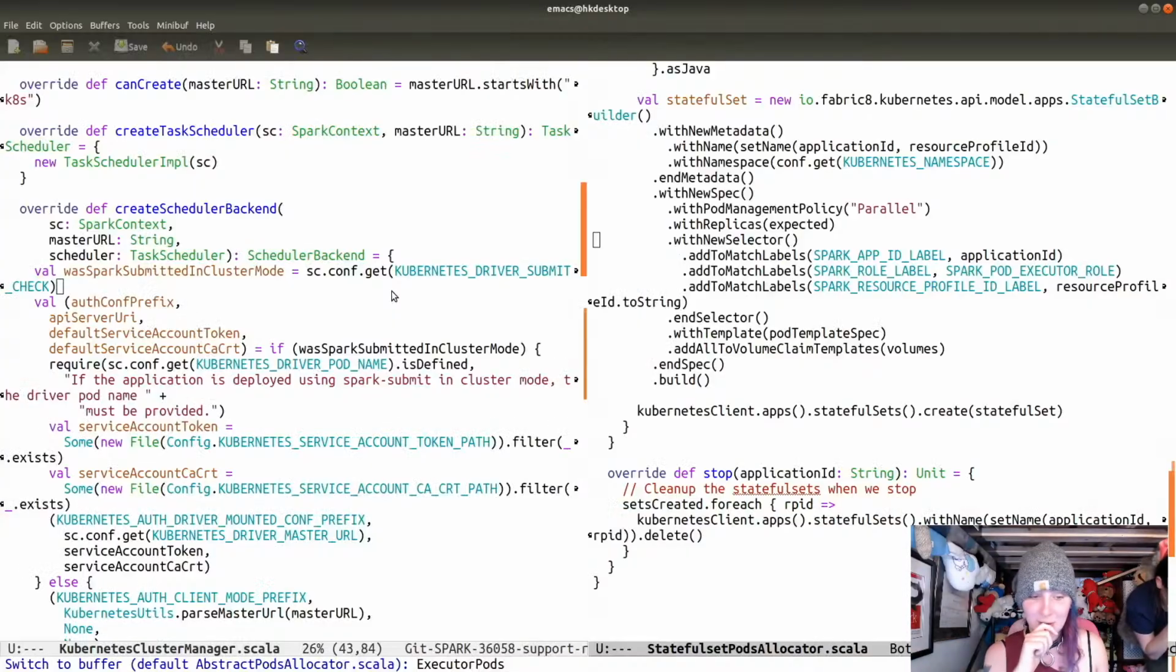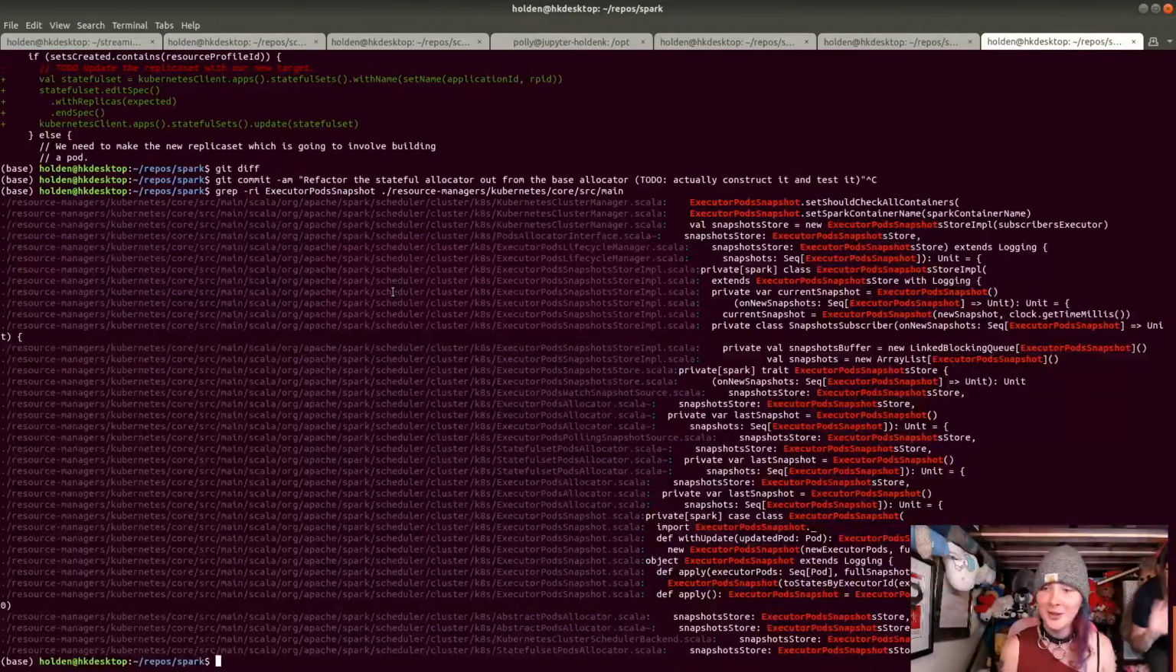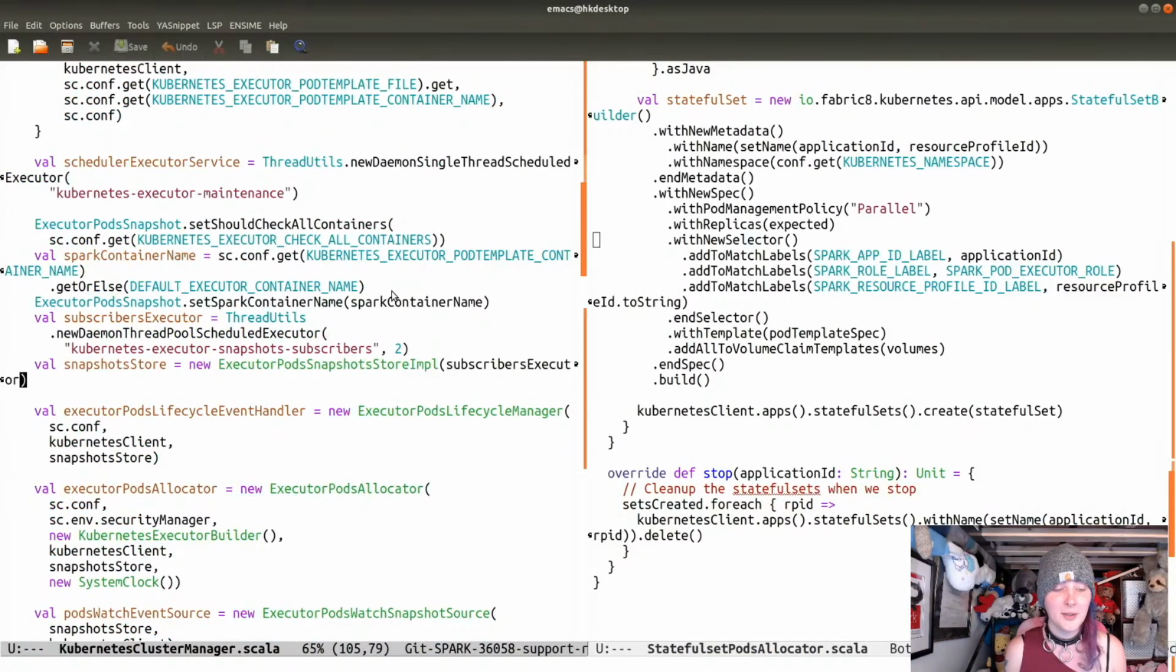Okay. So, I opened up the Kubernetes cluster manager, and now we are gonna go and find new executor. Okay, cool.